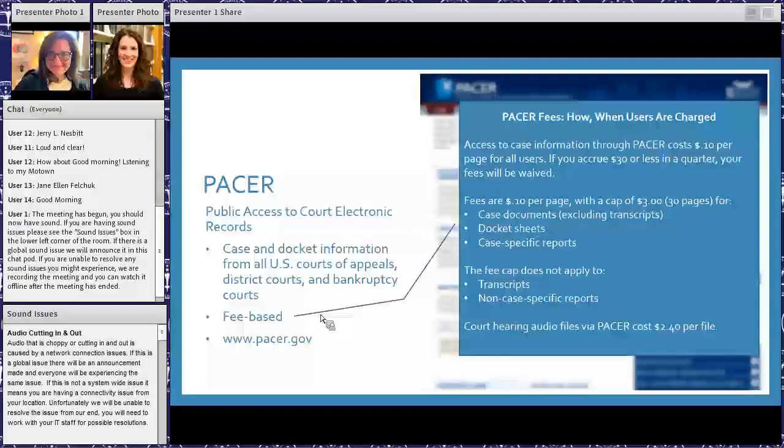PACER is financed by user fees, and the cost is 10 cents per search or page that you look at, an access page, and it's billed quarterly. But PACER just upped their cap. So if you incur charges of $30 or less in a quarter, then they don't bill you anything. So they like to say now, as a result, over 75% of active PACER users each quarter will not pay a bill. In addition, federal courts also may grant fee-exempt access to those who qualify, and then parties in a case and the attorneys of record can also receive free copies of documents filed.